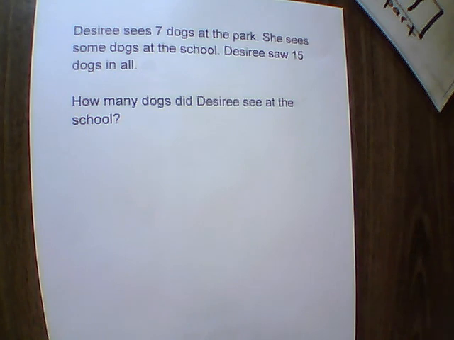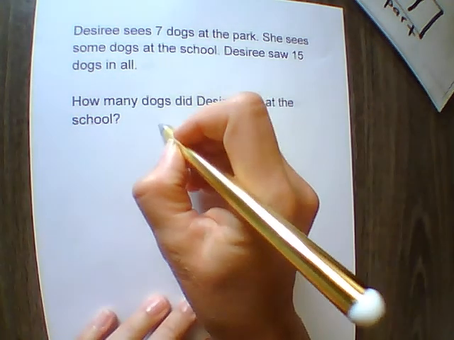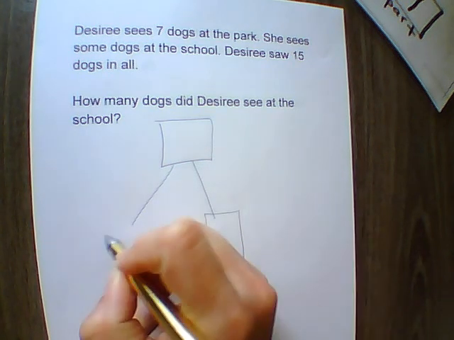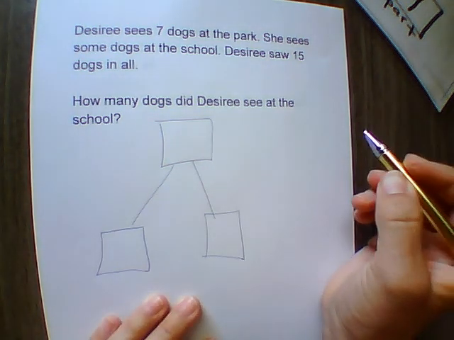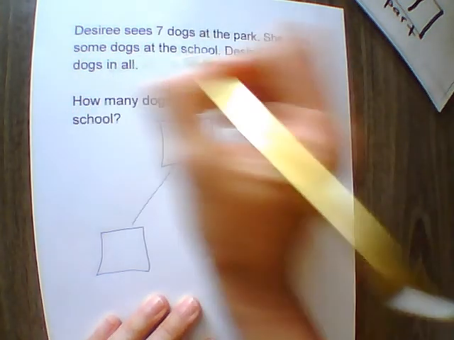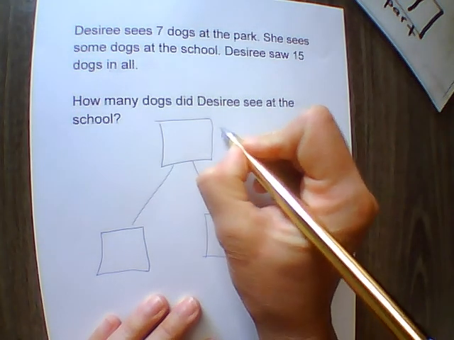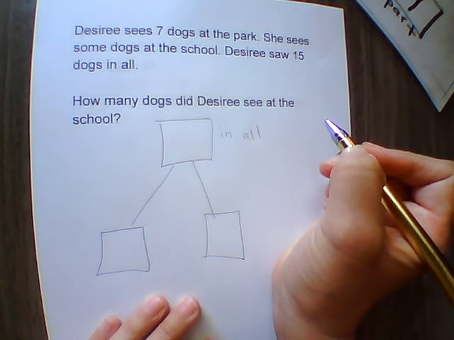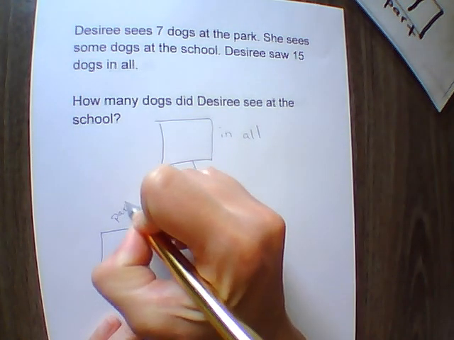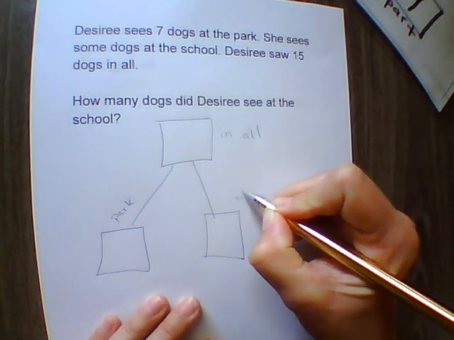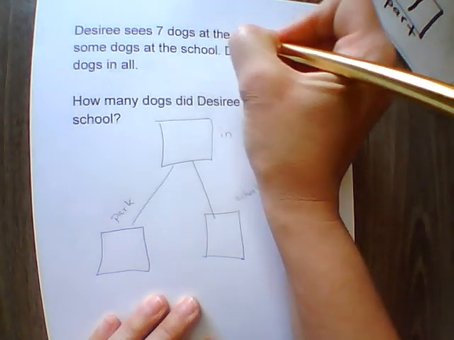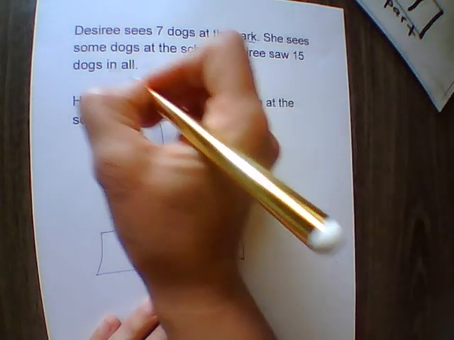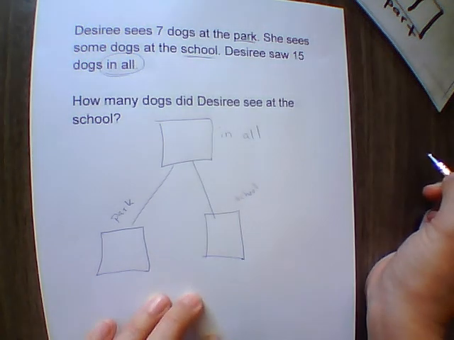All right, so we should be completed. I'm just going to go through and review. So I'm going to set up my whole part. I'm going to label the sides just to help me out. So I see in all here, so I'm going to put in all, which is usually the larger number. And then we want to break it into park and school. So I notice those are 2 places that we see the dogs. We see the dogs at the park, and we see the dogs at the school. And then that in all, we want to put those numbers together.